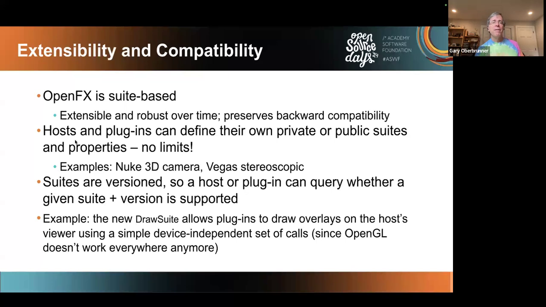The only thing I would say is if you are one of these people and you're defining your own private or public suites, please preface them with a namespace so that they don't conflict with things that we might do in the standard in the future. Suites are versioned, and so on.